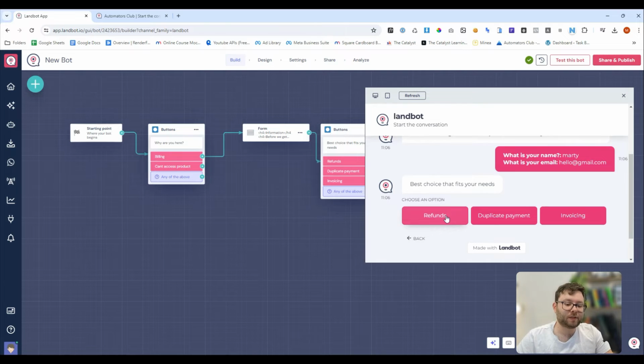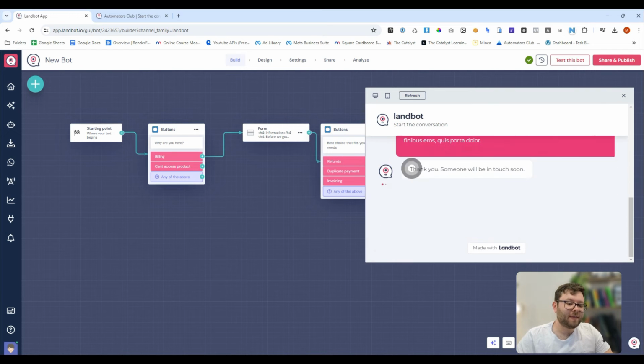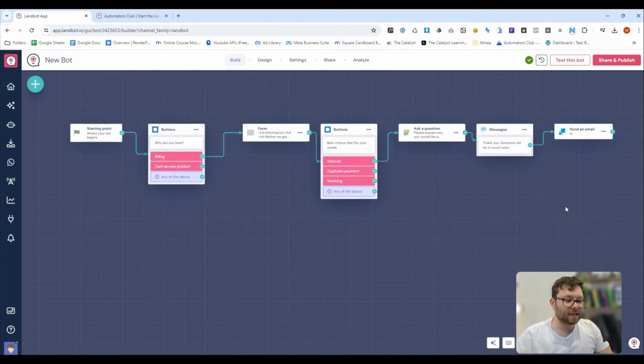Oh, it's a refund. So we'll click refunds, and then please explain why you'd like a refund, and we'll just paste in some text and do send. And then our final message is thank you, someone will be in touch soon. And that's the chatbot. Great. So that looks really good, and already we've sped up our services just by creating this simple little workflow.